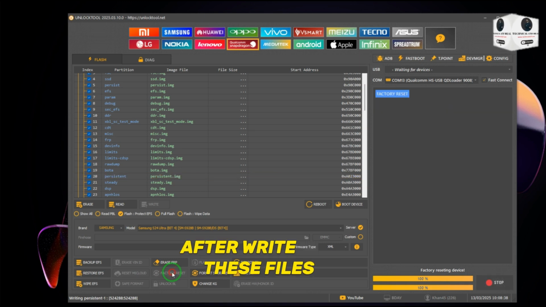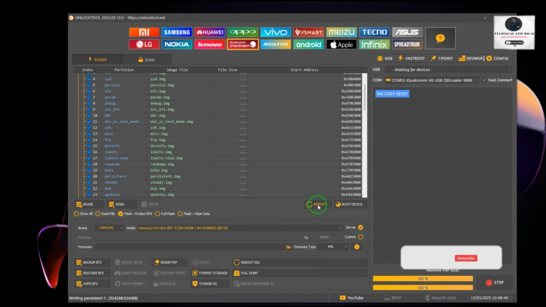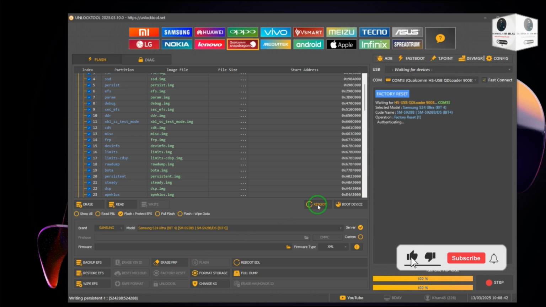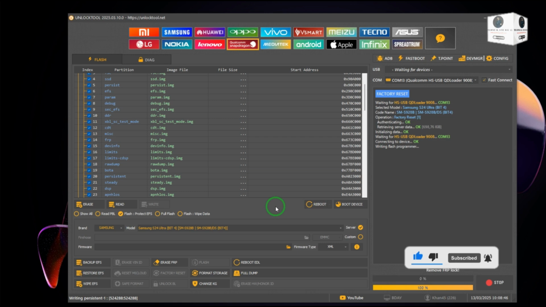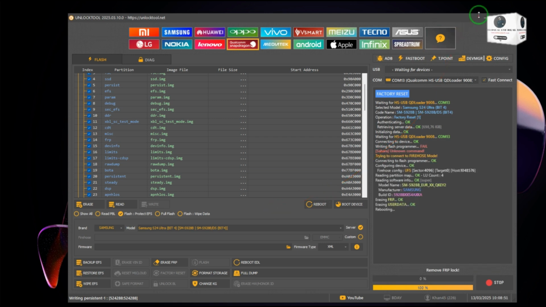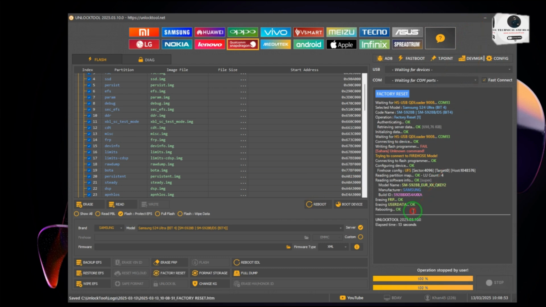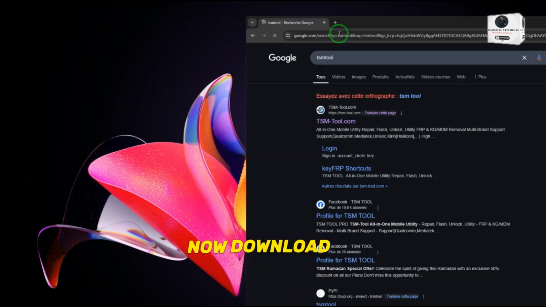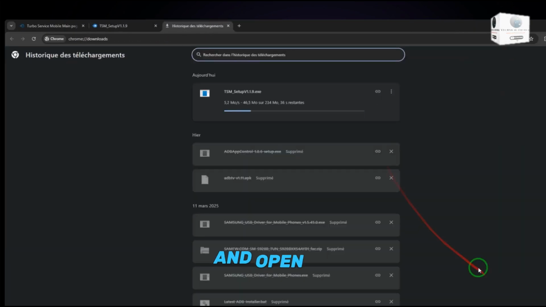After writing these files, factory reset the phone once. Now download and install the TSM tool and open it.